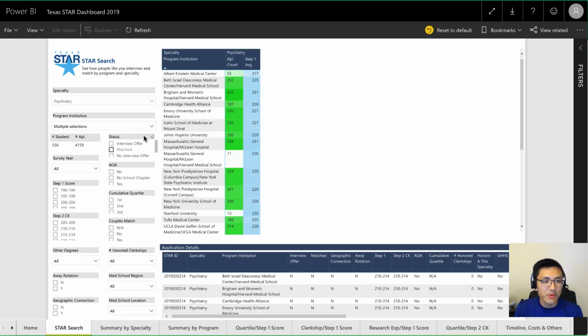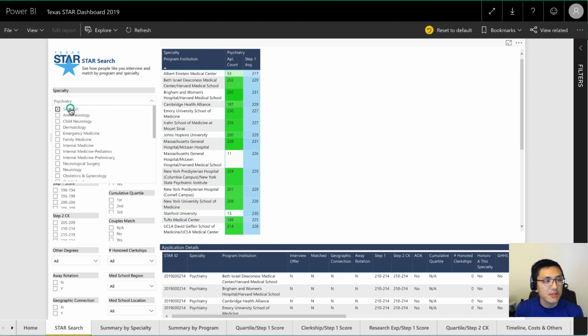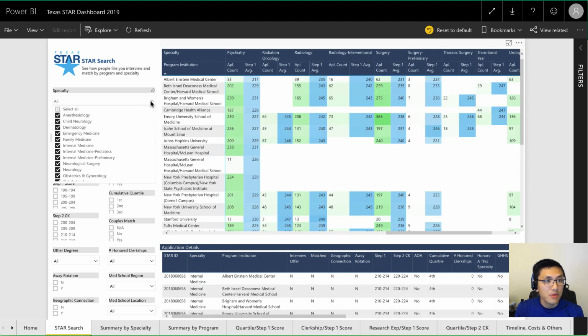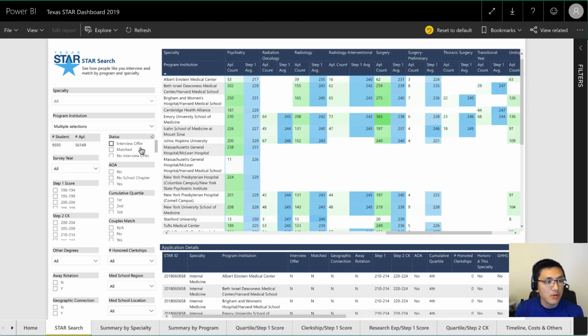So we click on that, we let it load up, and we can see here we have a listing of schools with columns of different application counts and step scores. And what we can do here is choose different specialties. When you first start this out, it will default to having everything selected. So what we see here is a listing of all of these programs who have opted into providing information to the Texas STAR search system.